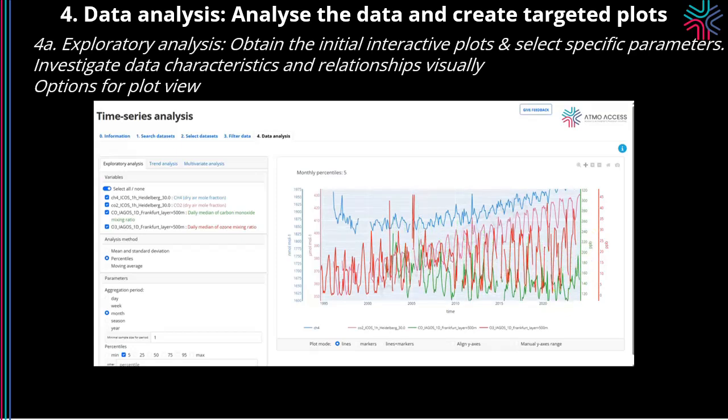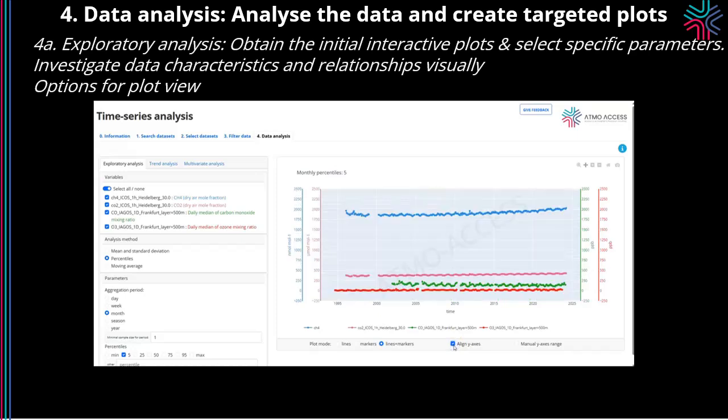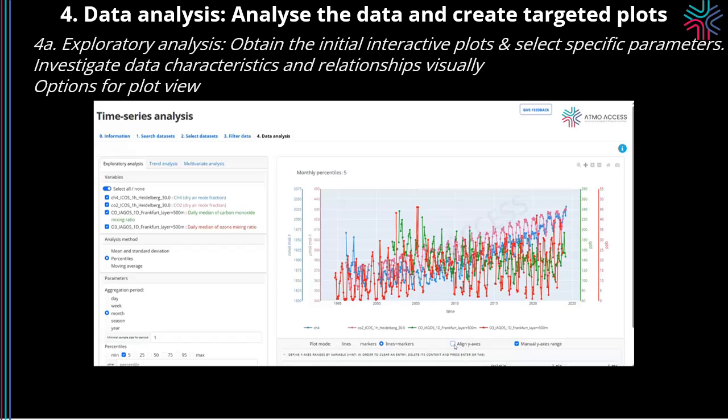There are 3 plot modes to choose from: lines for trend visualization, markers to highlight individual data points, and lines with markers. Finally, you can align the y-axes for easy comparison or adjust them manually for specific analytical needs. Once you are happy with your plot, you can edit the title and labels as desired, and then download the plot as an image using the camera tool.